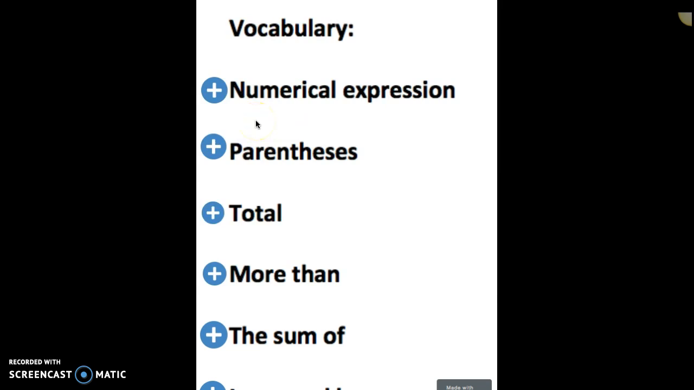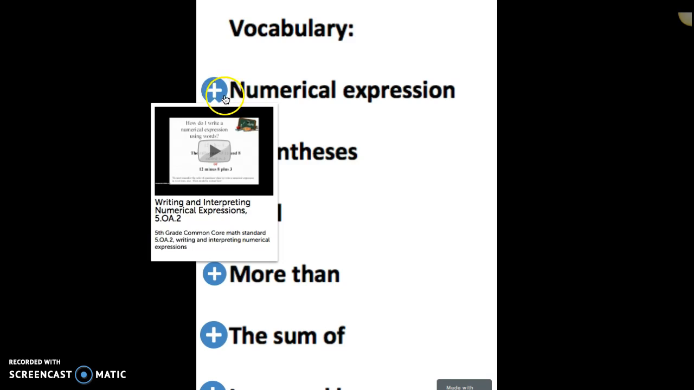So this is the final product that we are going to make today. We are going to look at vocabulary as an example today. So we have our six vocabulary terms today. Numerical expression. I have connected or linked this YouTube video, which is the presentation video in our lesson.